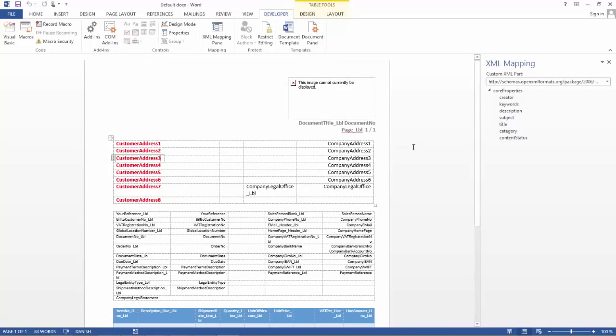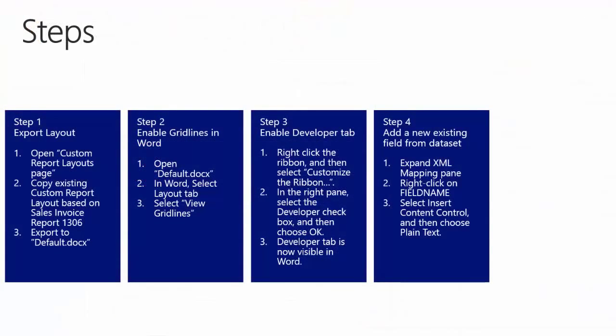Step number 4, adding a new existing field from the dataset. We will expand the XML mapping pane.